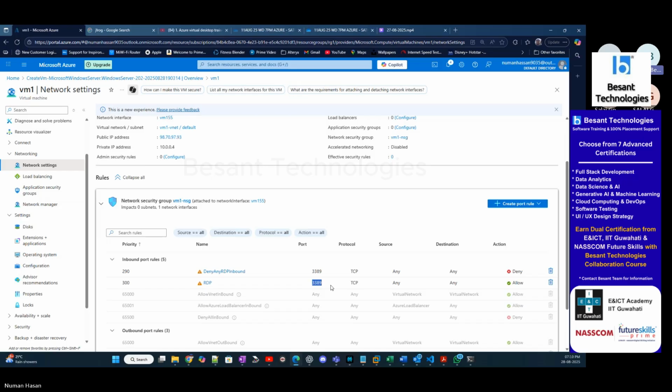Now, which rule is going to work for me? It is based on the priority number. Which is the least number, guys? Is 300 the least number or is 290 the least number? 290 is the least number. So this least number is going to have the highest privilege. And what does this least number say? Deny. So all the RDP requests are going to be denied right now. Even though you have a public IP, you cannot talk to this machine. If you want, you can go ahead and try that.